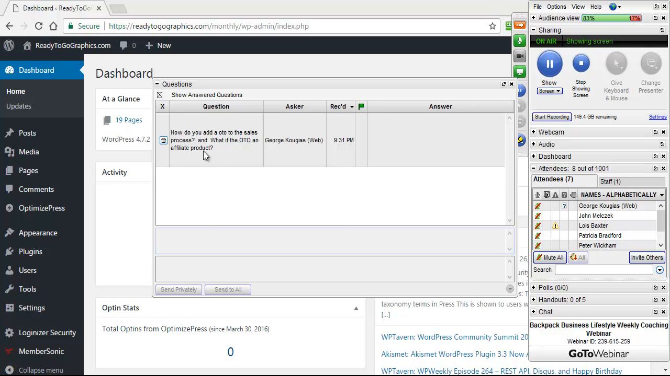All right, George says, how do you add an OTO to the sales page process, and what if the OTO isn't an affiliate product? All right, so you're saying, what if your upsell is a product you're an affiliate for? Well, first off, you can't have an upsell that's something you're an affiliate for if you're running an affiliate program, because it won't track like that, okay?